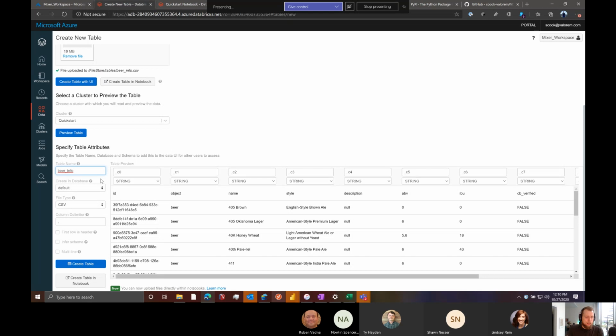And I can choose to create it in the database or not. Now the options here aren't really relevant to us. We only have a default database, but think about the way your typical SQL Server or data warehouse might work, where you have different schemas or even different databases within the same server. Same deal here. So you can actually create multiple Hive databases. I'm just using default, like I said.